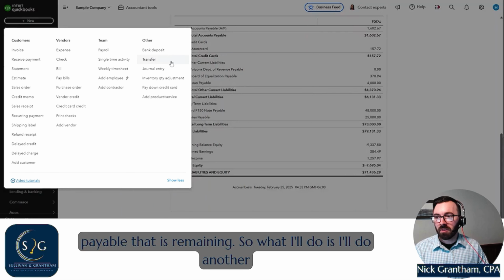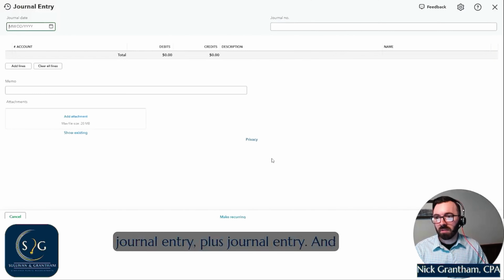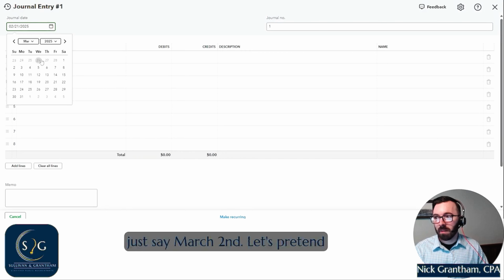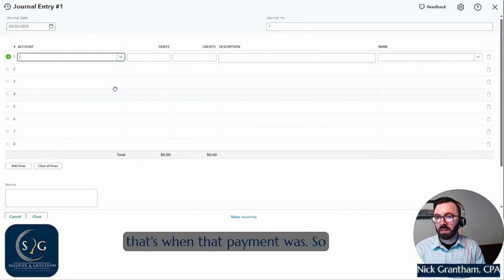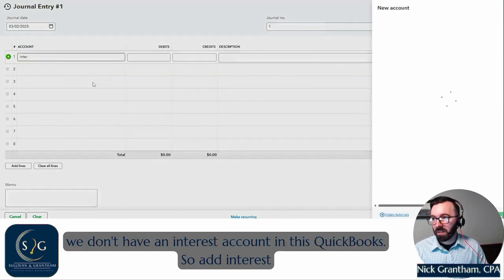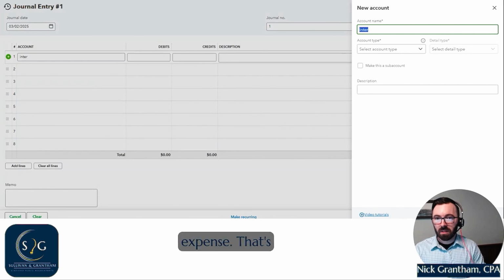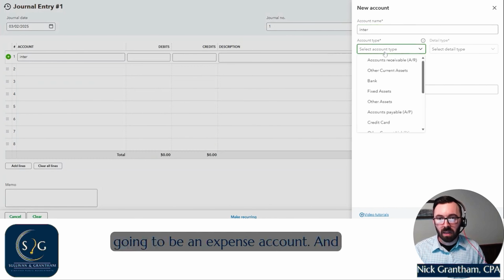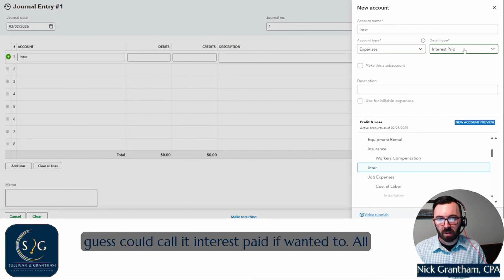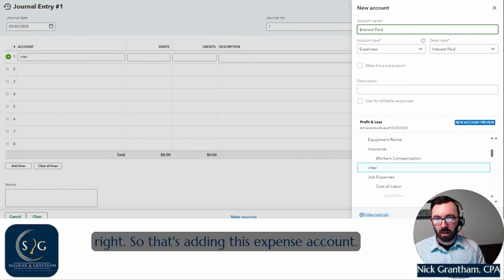So what I'll do is I'll do another journal entry, plus journal entry, and we can set it as of, let's just say, March 2nd. Let's pretend that's when that payment was. So the debit will be interest, and we don't have an interest account in this QuickBooks, so I'm going to add interest expense. That's going to be an expense account. And interest paid. I guess we could call it interest paid if we wanted to. All right. So that's adding this expense account.